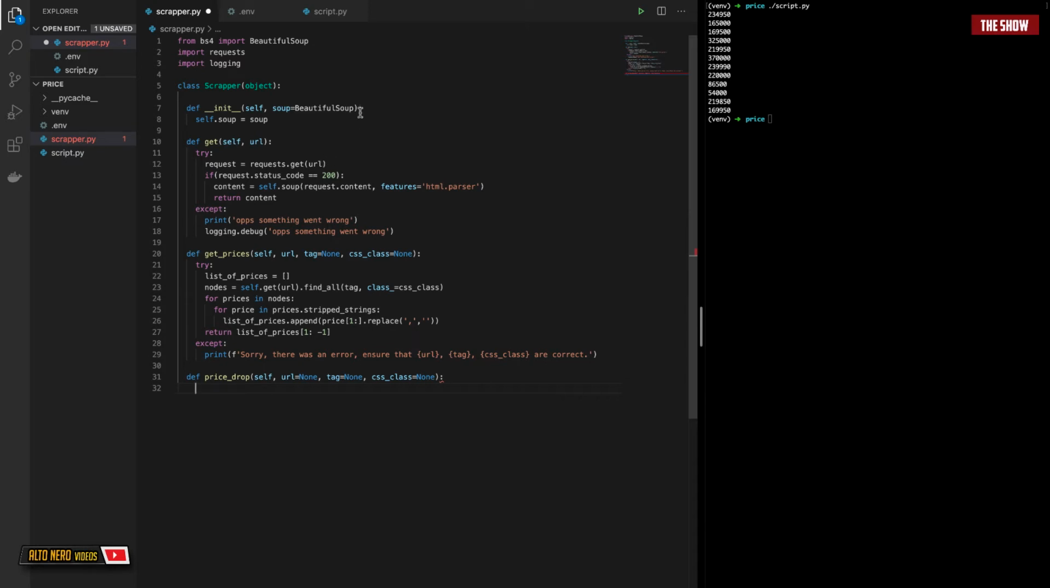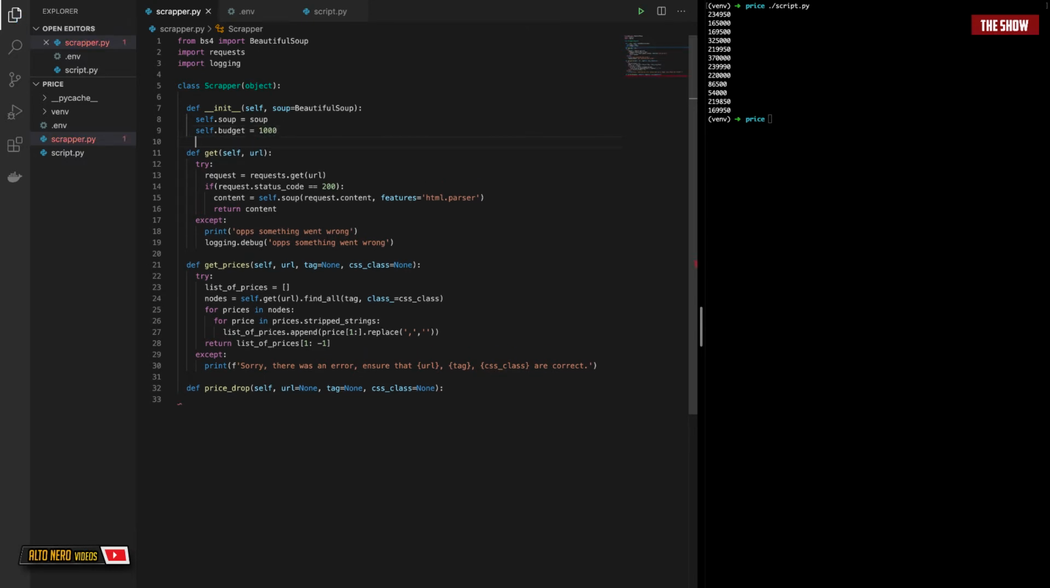Now is a good opportunity to set our budget. Again, I don't want to hard code the budget in here and say that budget is equal to 1,000 or something over here, because then testing becomes difficult. I would like to pass it the values that I want. I want to be able to inject different values into it. So I can say that budget is initially 1,000, and I can say that self.budget is budget.